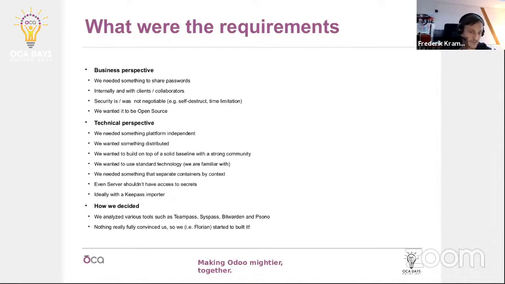Among these different open source solutions we had analyzed across the time were TeamPass, SysPass, Bitwarden, and lately also Psono, which is a Pythonic solution as well. To be honest, nothing really convinced us. That is why we, or better Florian, started to build it on top of Odoo.